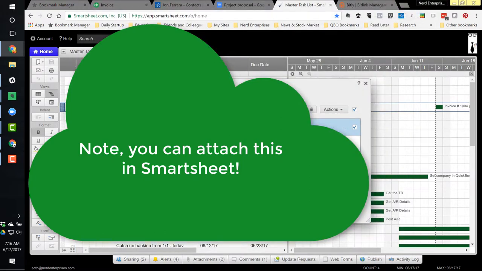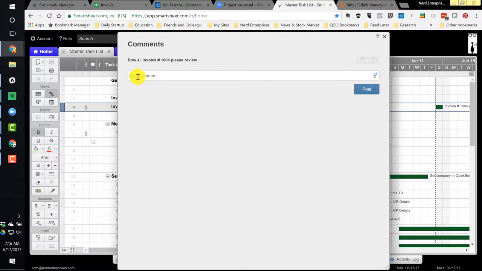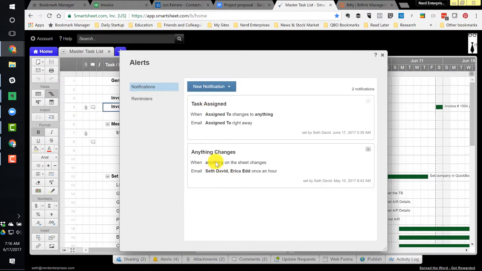What's more is that John can also now come in here to Smartsheet and post a comment and say, please add the following description, right? Could be any number of things, could be a project number, PO number, anything he wants me to add, he can just comment in here, and if I could type properly, dot, dot, dot, post. Now I'll get notified from Smartsheet within the hour that he's made a change here. That's another alert that I've created in Smartsheet. When anything changes, let me or Erica know once an hour.